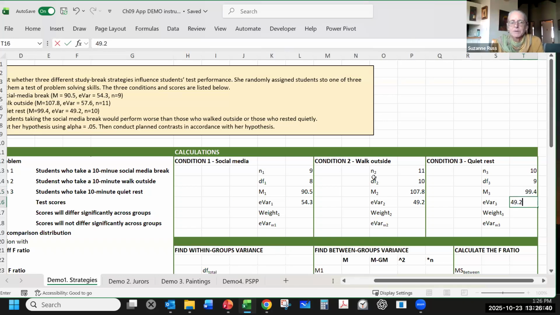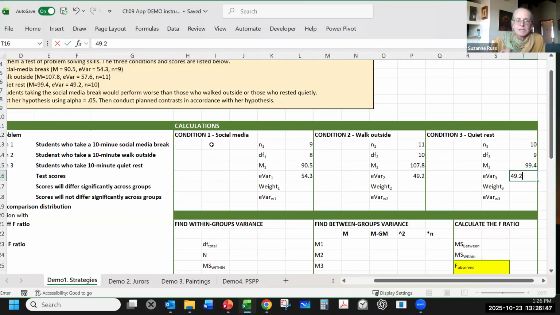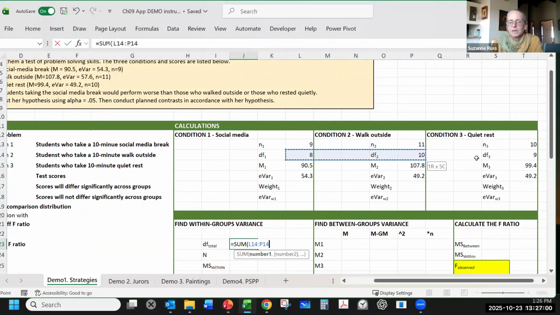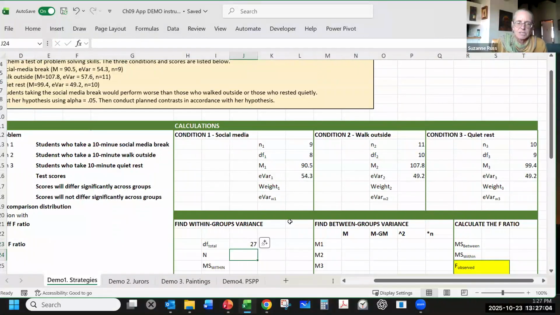So now we can figure out what our degrees of freedom are. Let's go ahead and sum these up down here. If you go down a little bit, you'll see where it says find within groups variance. Let's get our DF total there. I'm just going to write equals sum, and go right across this row and select those, and it tells us our DF total is 27.